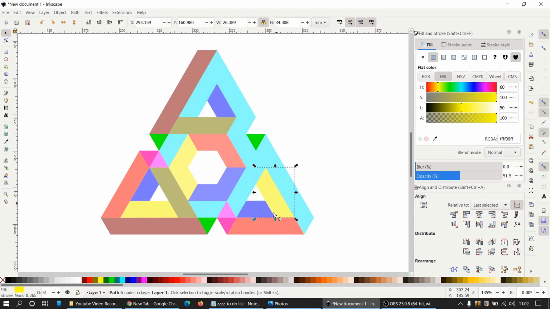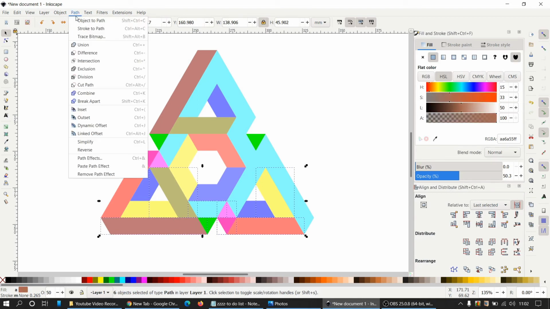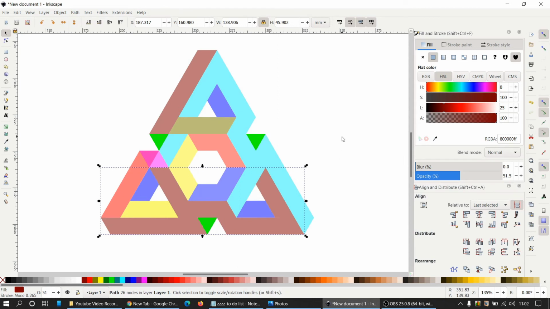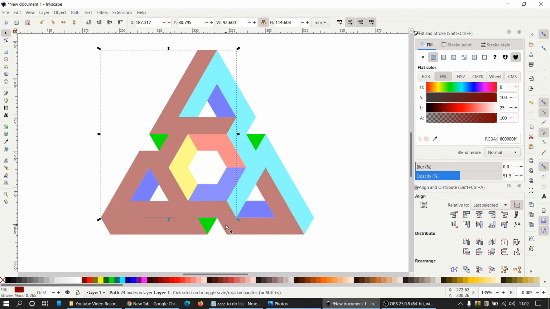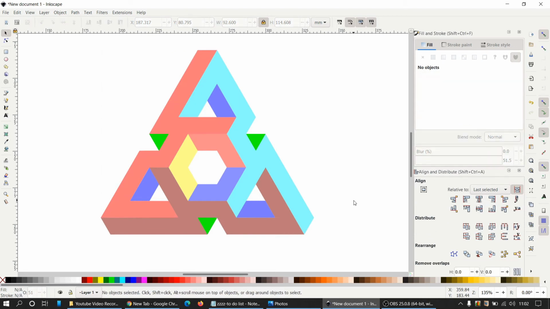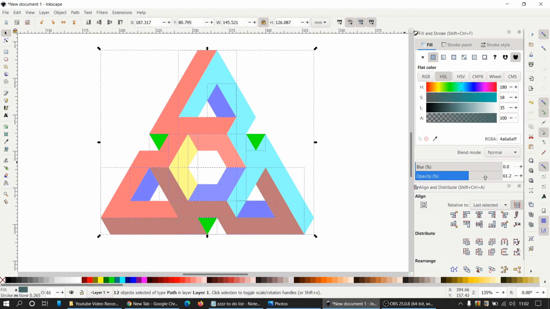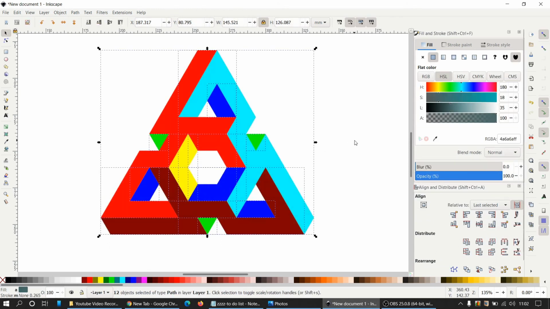Okay, now click on this yellow, again this orange, click on this and this, path, union. Okay, now again yellow, orange, and this piece here and this piece here and this piece. Okay, go to path, union. Okay, we'll change the color to red. Okay, now I will select everything and let me bring the opacity to 100%.